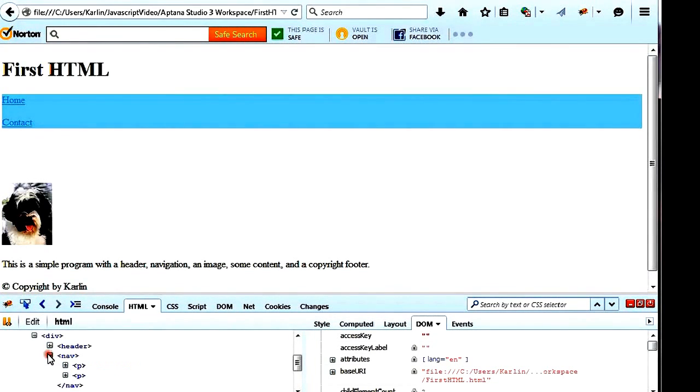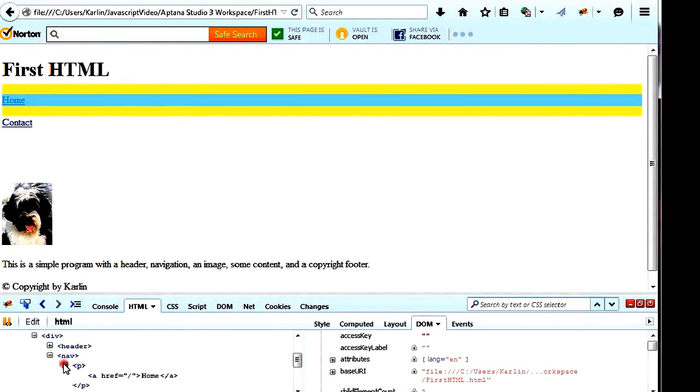If I open up the nav, there are two paragraphs. If I open up the first one, I see that the paragraph contains an A tag. When I highlight the paragraph, not just the text, in this case the link, but also the lines above and below the link are highlighted. These represent the spacing that the paragraph sets up on our page.